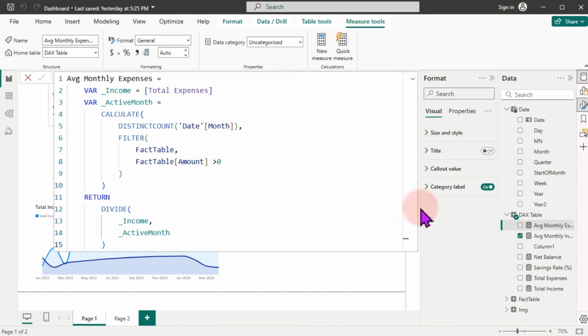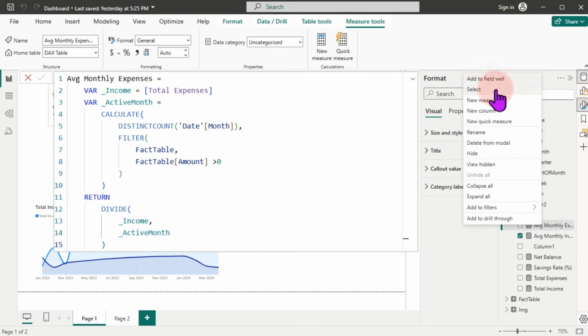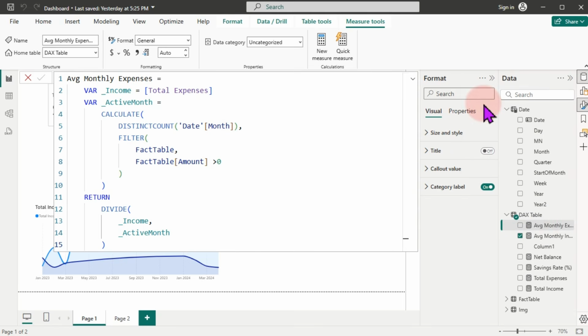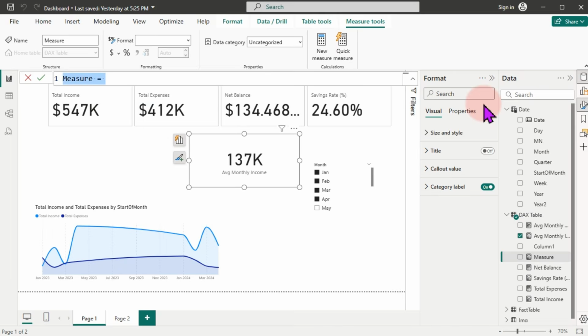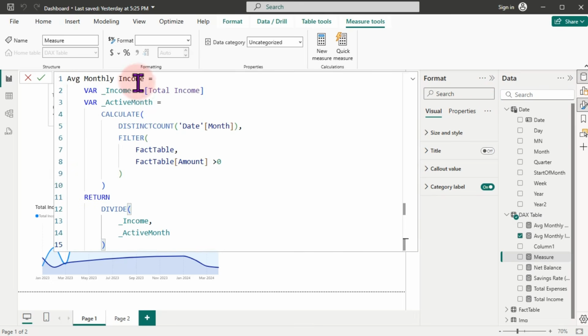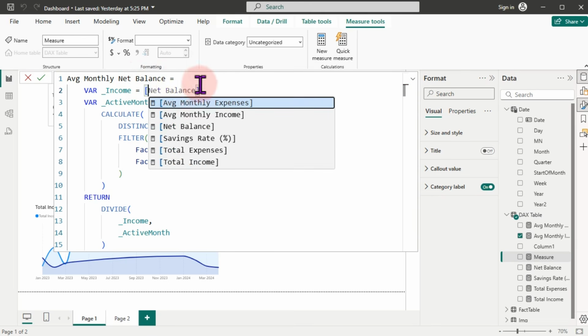So we have one more to go. Right click again and new measure. We have already copied. We're going to actually paste in here. So here now, this one, Control Shift L. So we type here net balance. So net balance is not total net balance. Just take off total from here. And we are good to go.